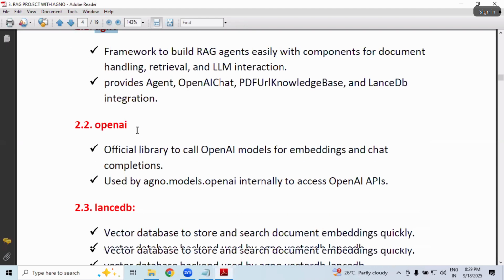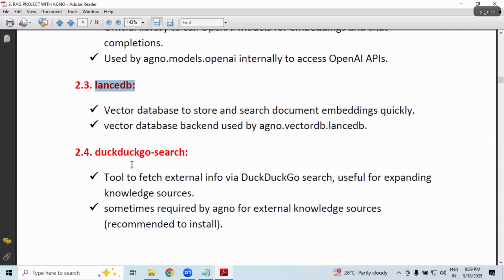Conclusion of the story: this framework is using OpenAI in the backend, and LanceDB, and DuckDuckGo search, a tool to fetch external info. This is really fun, right? DuckDuckGo, what exactly, sir? Go search, actually.